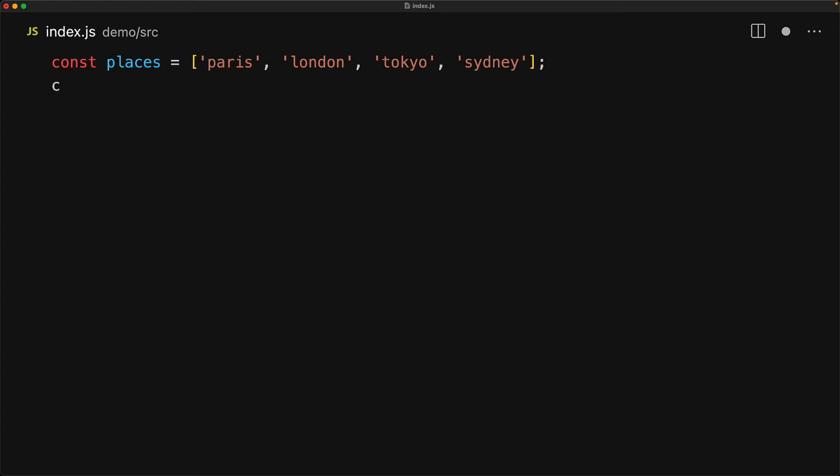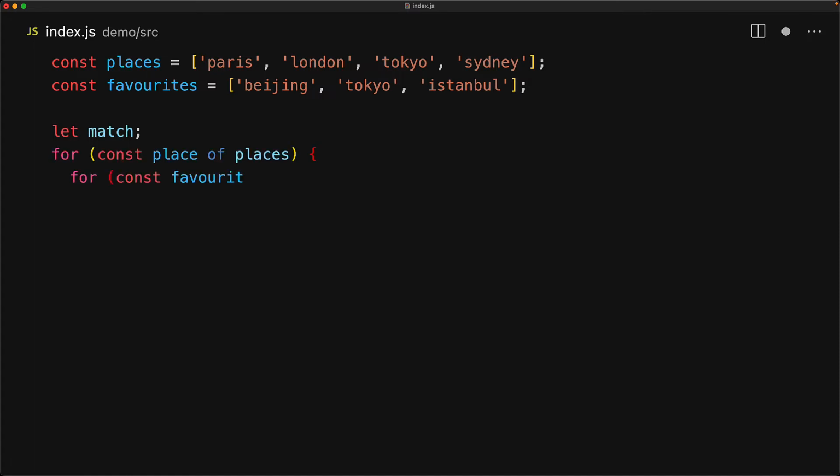We also have a separate array consisting of a few favorites. Our mission is to find the first place that also exists within our favorites array. For this, we loop through the places with a simple for-of loop, and then we loop through the favorites within that using another for-of loop.